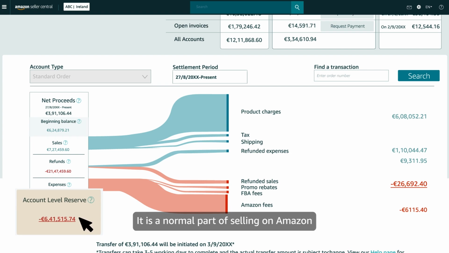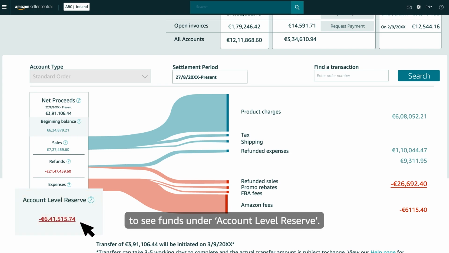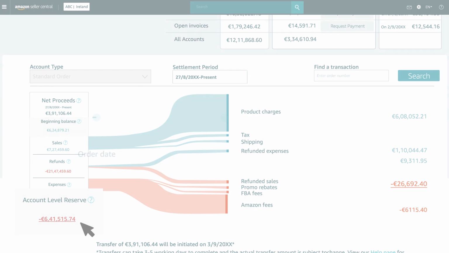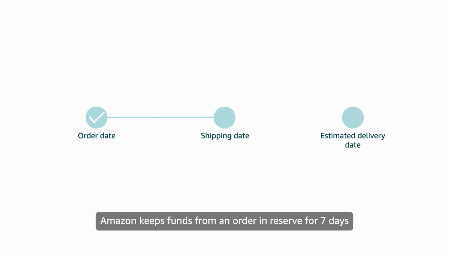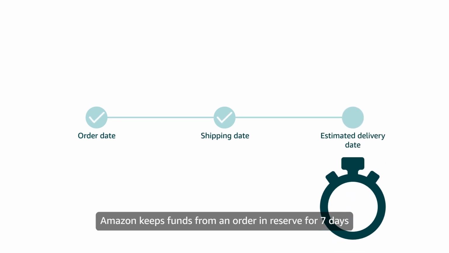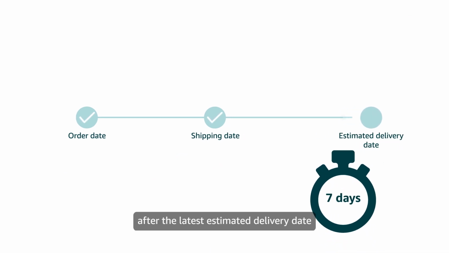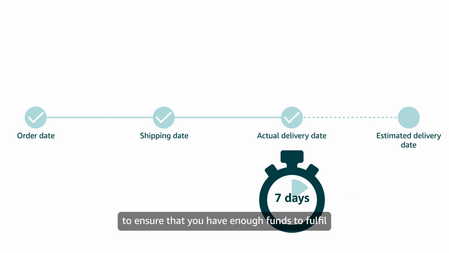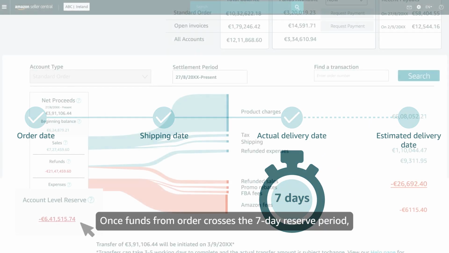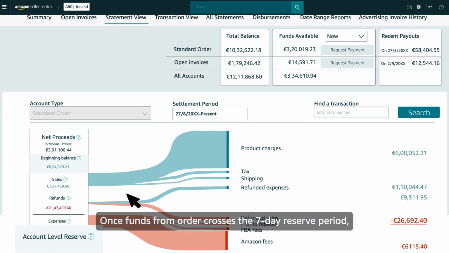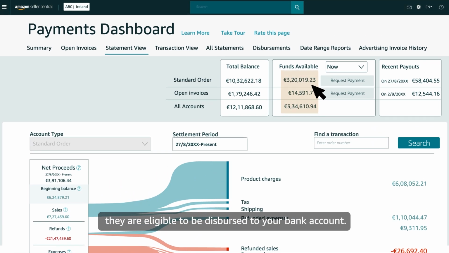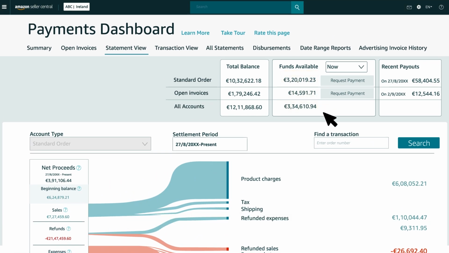It is a normal part of selling on Amazon to see funds under account level reserve. Amazon keeps funds from an order in reserve for 7 days after the latest estimated delivery date to ensure that you have enough funds to fulfill any refund requests from buyers. Once funds from an order cross the 7-day reserve period, they're eligible to be dispersed to your bank account.